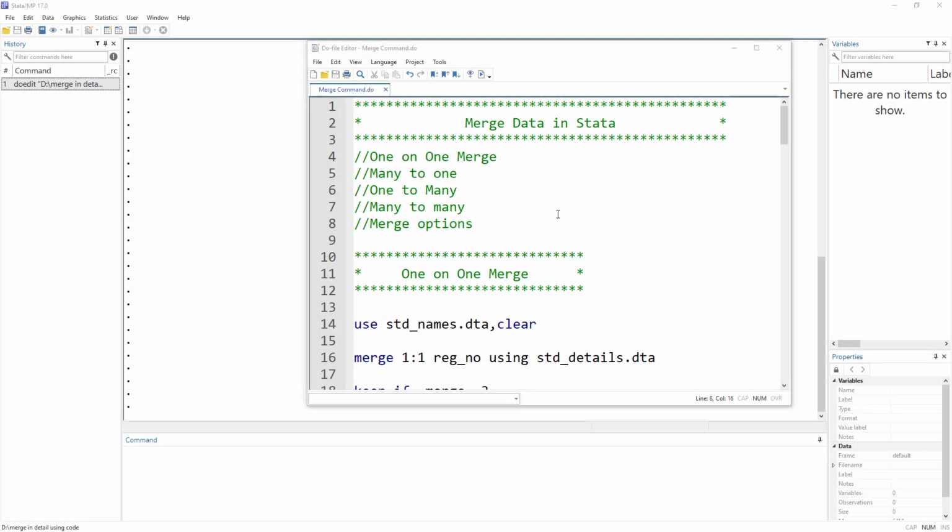In this video, we are going to talk extensively about the merge command. This merge command in Stata is used to merge data or to combine different data sets. Within merge, there are different types of merge that we can use: one-to-one merge, many-to-one, one-to-many, and many-to-many merge. These are all different types of merge that we are going to discuss in this video. We are also going to look into different options that we have related to merge.